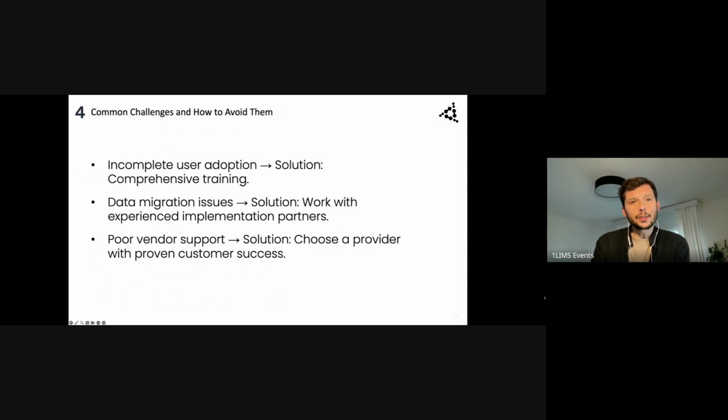Common challenges when choosing and implementing a LIMS can be, for instance, incomplete user adaptation. The solution can be comprehensive training of the users, power users, and also best practices for the lab staff.